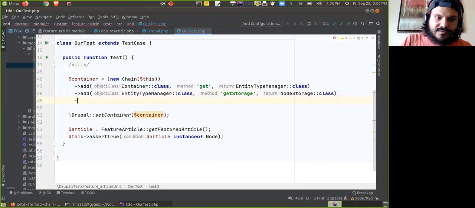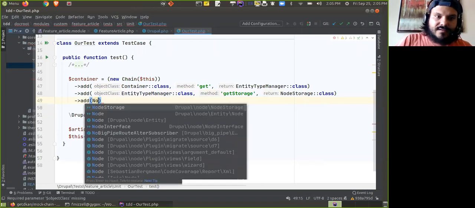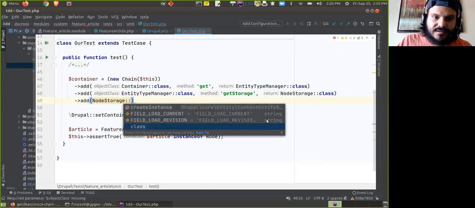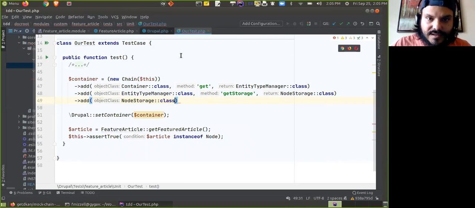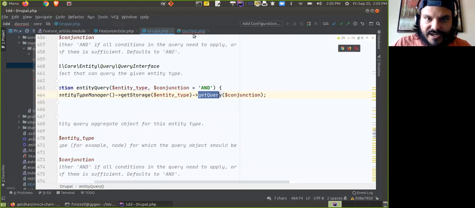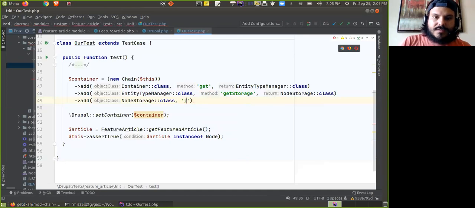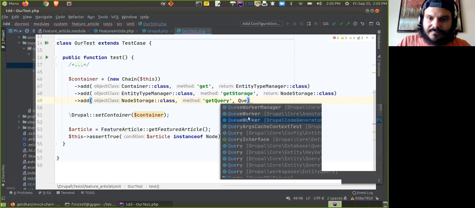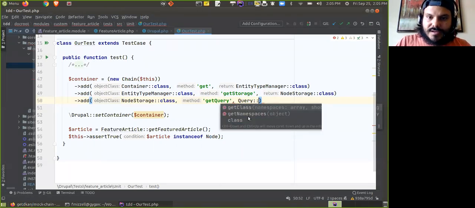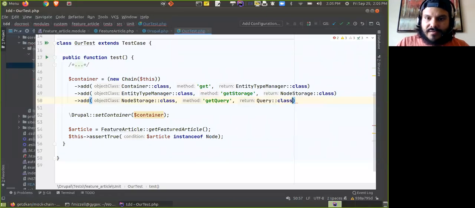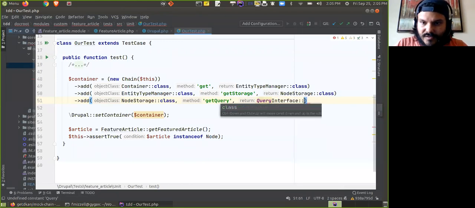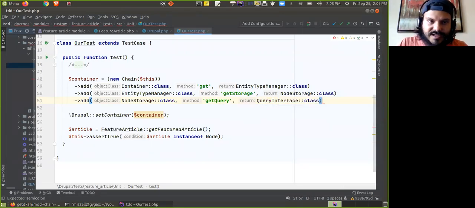And we also know that the node storage, we need to mock a method in it called get query. So get query, and that should return a query object. Actually, let's do the query interface. Query interface object. And I believe that's the end of our chain.